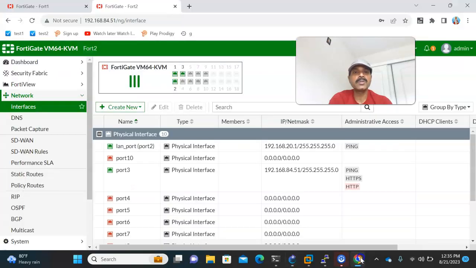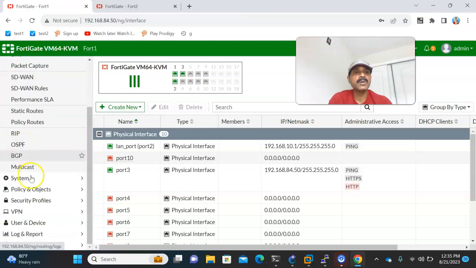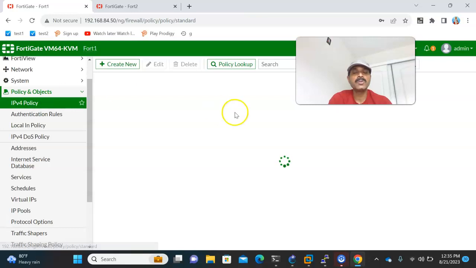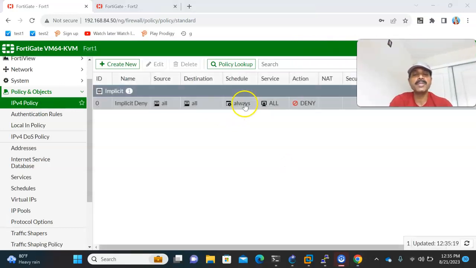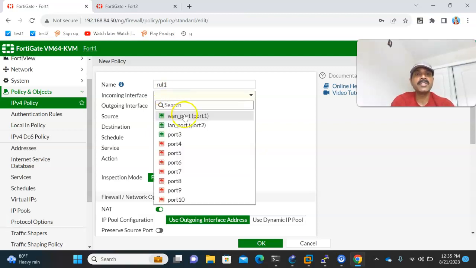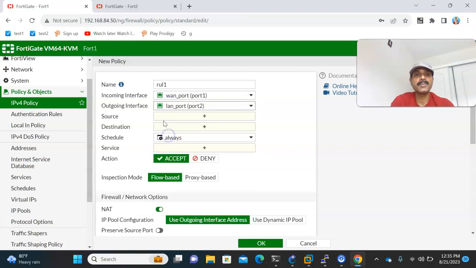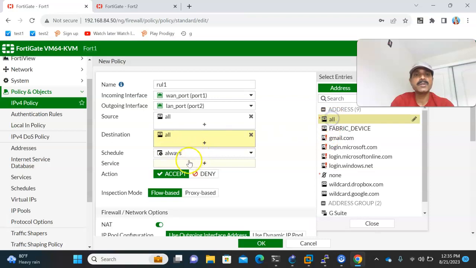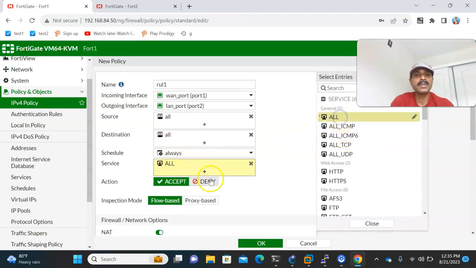Okay. So let us go to the Chrome browser. Just click the first firewall. Just go to Policy and Objects. Click the IPv4 policy. So by default an implicit deny policy will be there. So that is not allowing the communication. So now let us create two rules. So let us name it as rule 1. Incoming interface, let us give it as WAN port, outgoing LAN port. Source let us give it as all, destination let us give it as all, service should be all. Okay, just click accept and click OK.